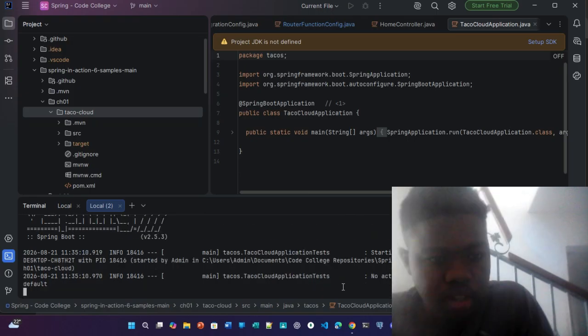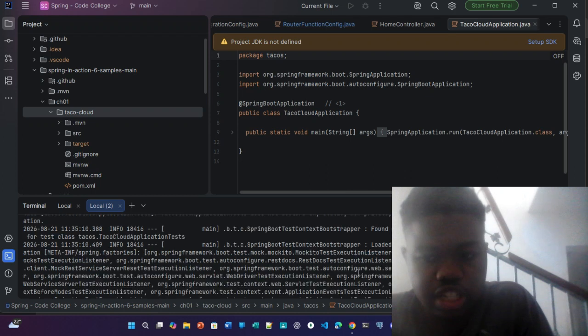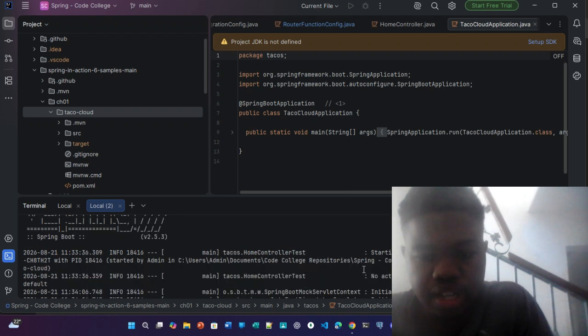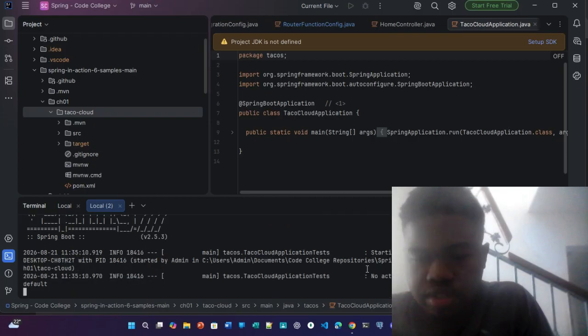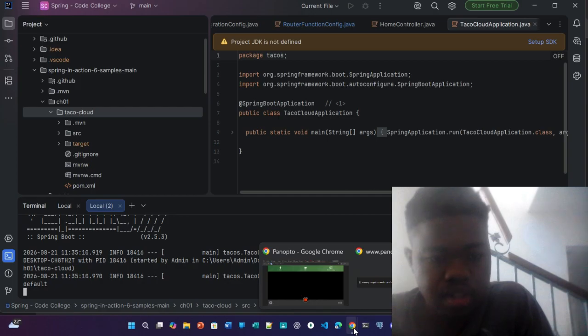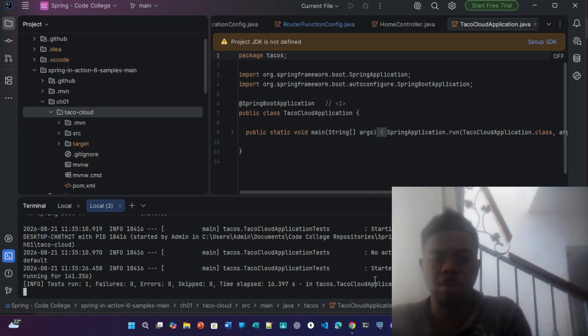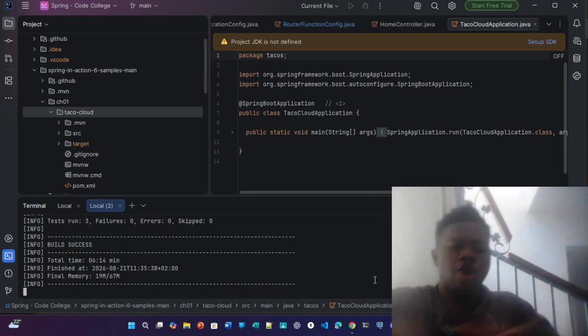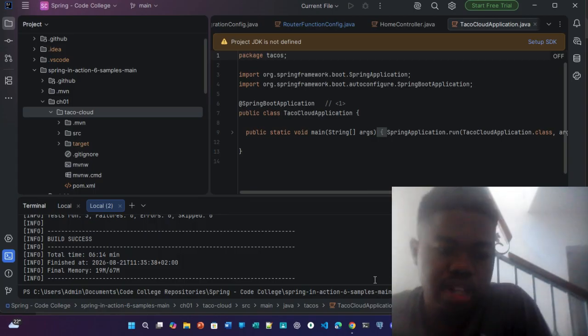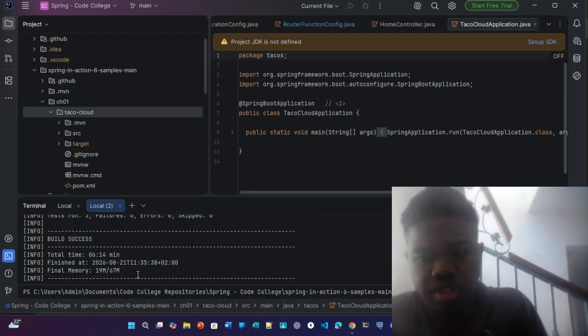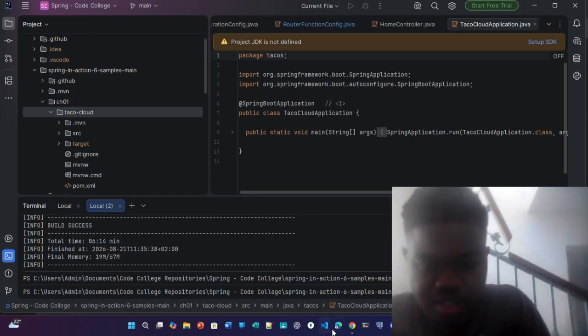So this is just a test, testing the project. As you can see, it's Spring Boot, it keeps on booting up. So that's what you're dealing with here. Tests run, failures zero, errors zero, skipped zero, time elapsed 16 seconds in Taco Cloud application tests. Boom. Full success. Final memory 1967 megabytes. That's pretty much what we're dealing with here. Boom, there it is.